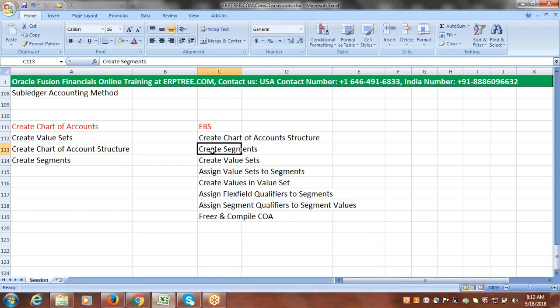So in case of EBS, first we create the segments. After creating the segments, we can create the value sets, and those we can assign to segments. But in Fusion, at the time of segment creation, they made the value set field mandatory. Since it's mandatory, the first task is to create the value sets, then create the chart of account structure and create segments by selecting the value sets. You can create the values later, and you assign flex field qualifiers to segments. But here, at the time of segment creation only, we have to assign the flex field qualifiers. Whatever we call flex field qualifiers in EBS, the same we call segment labels in Fusion.